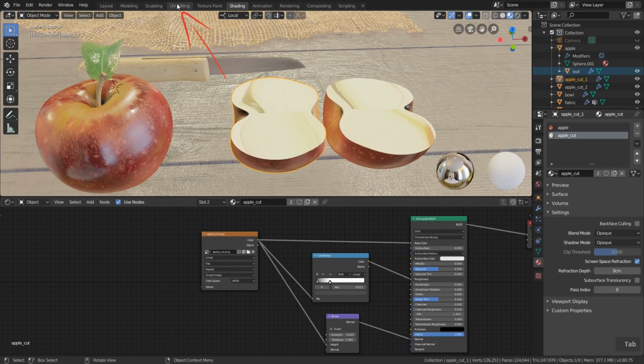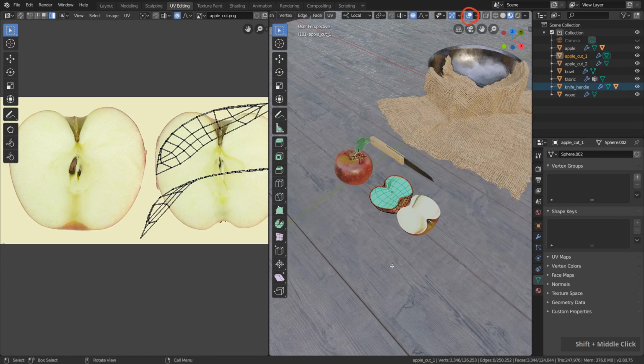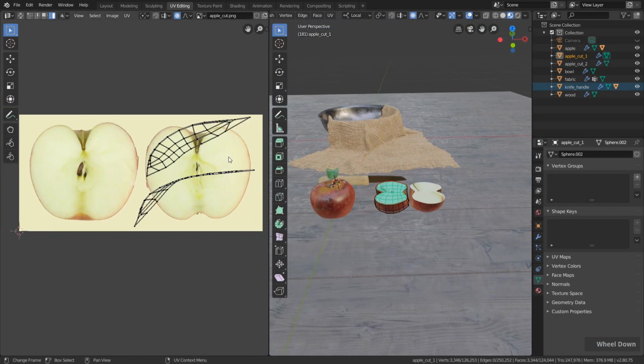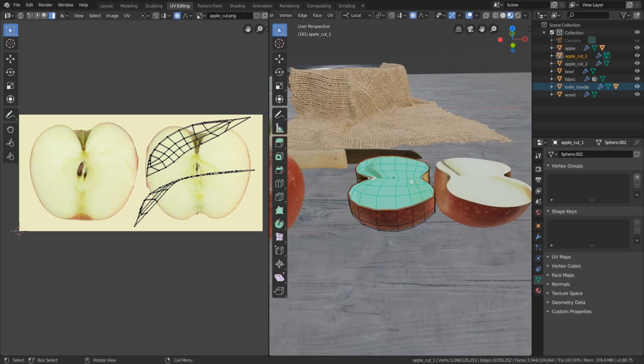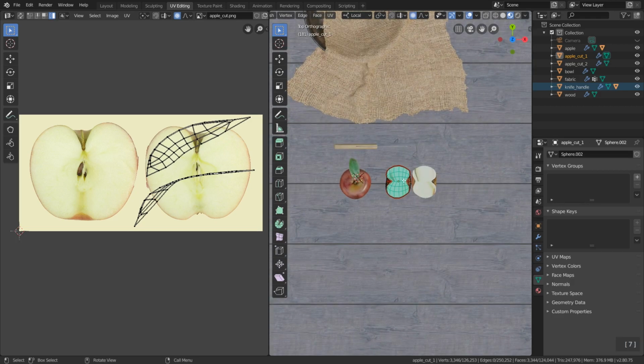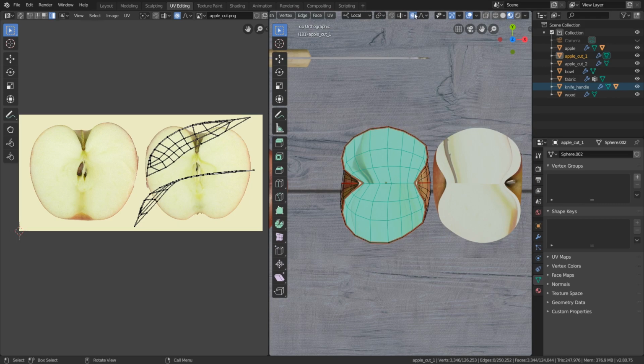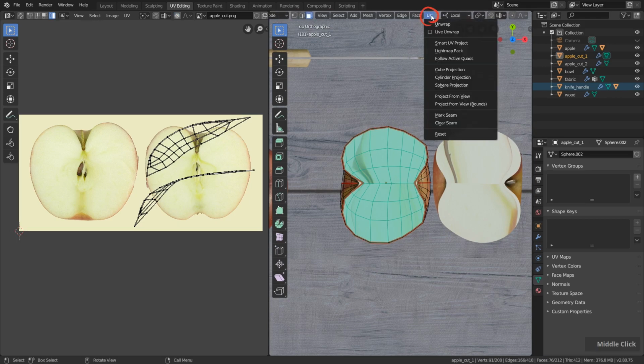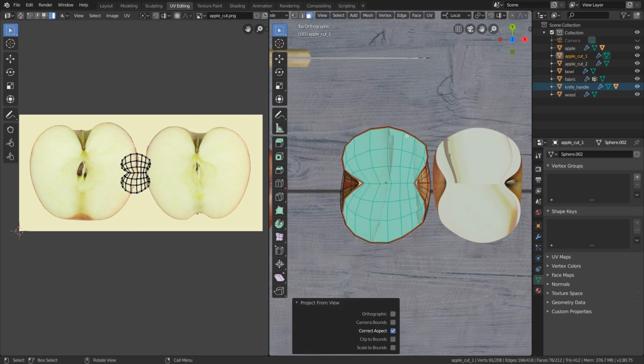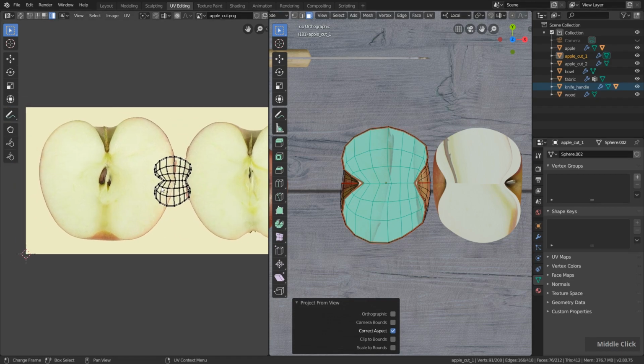Now let's go over to UV editing, re-enable all the overlays. And you can see the old UV map looks kind of weird because it was, I don't know, maybe using the UV map from the original apple somehow. So what we have to do, let's press numpad 7 to show this from above. Let's disable proportional editing just in case. Then let's click on UV and click not on unwrap, but on project from view.